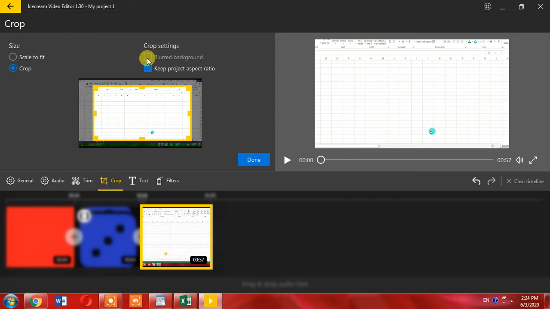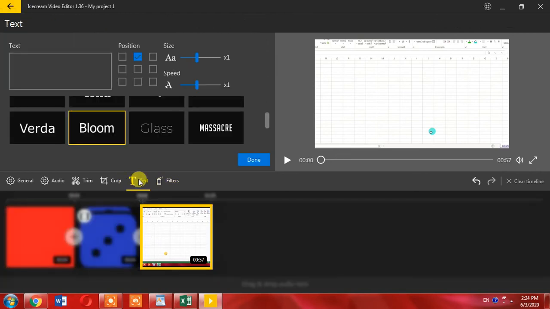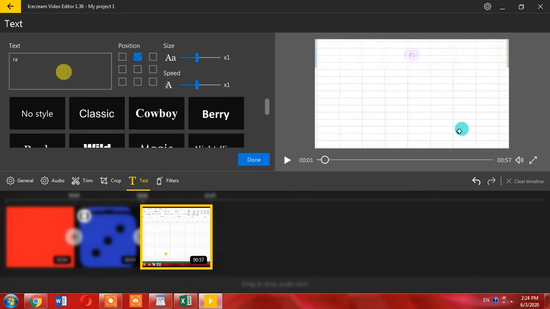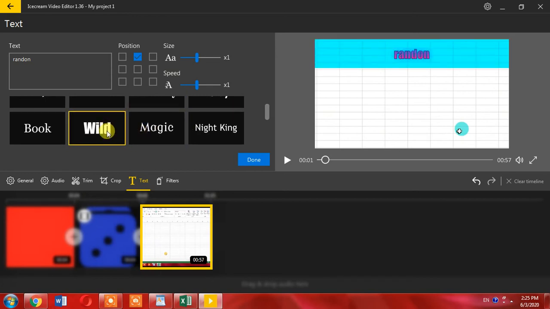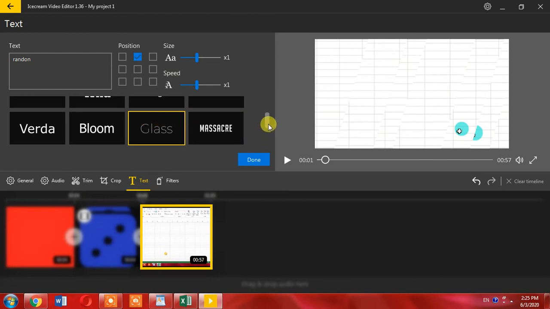Another effect you can add is blurred background. If you are working and you want to blur your background, then you can do it with it. Again, another thing, the second last thing is text. You can add any text. Let's say I type random. I will change its fonts. Whenever you change the fonts, the look of the video will also change. It is so amazing that you don't need to work hard and it does its things very easily.